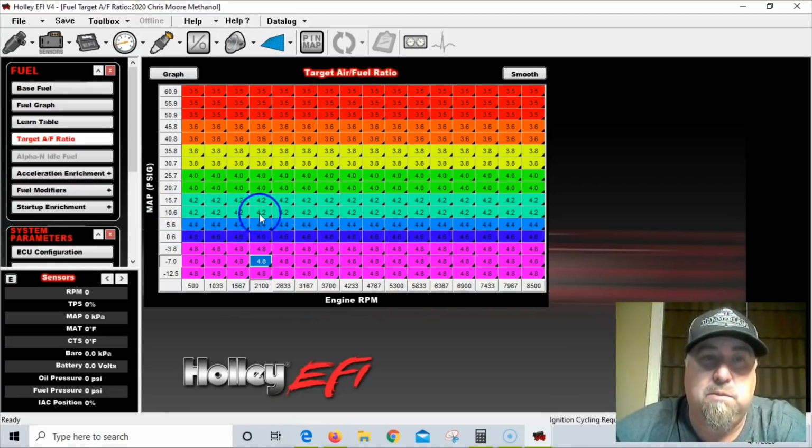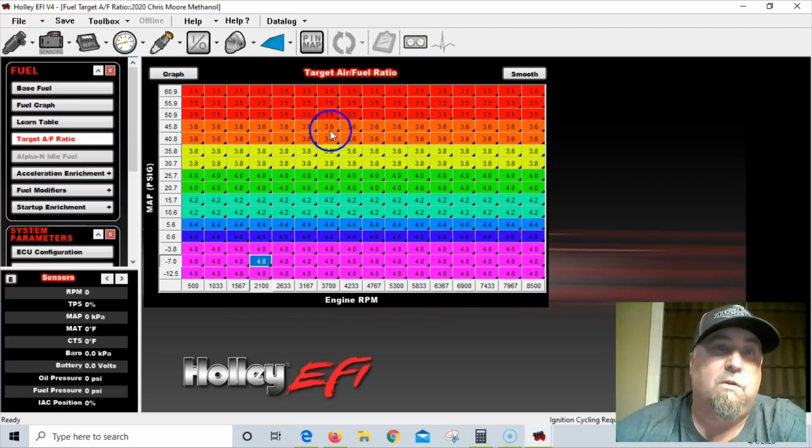And then as the boost comes up, it's going to start getting richer. At 40 pounds of boost right now, for mine I think I'm at 3.8, 3.9. Timing makes a difference on this as well, how hot you run the plug, and the timing is going to make a difference on what kind of air fuel ratio you need as well. There's a whole bunch of different theories out there.